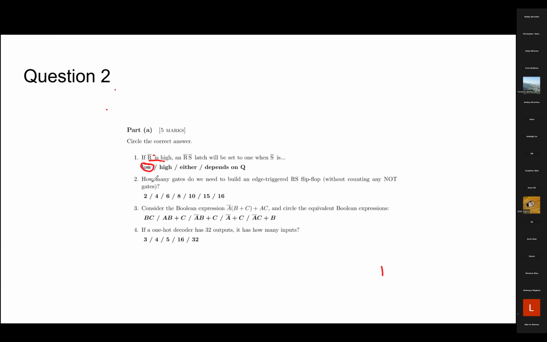The next question is how many gates do we need to build an edge triggered RS flip-flop? Just remember that a flip-flop consists of two latches, and in each latch we need 4 gates, 4 each. So in total it'll be 8.